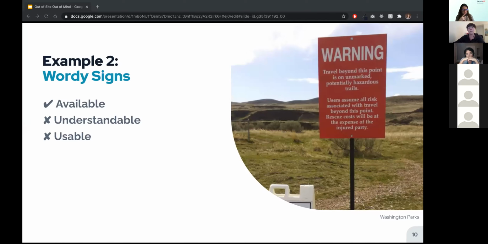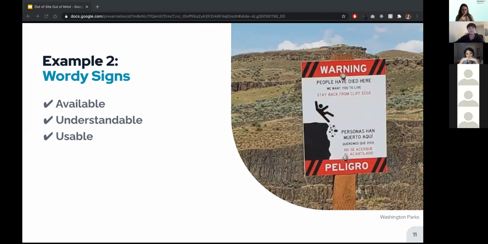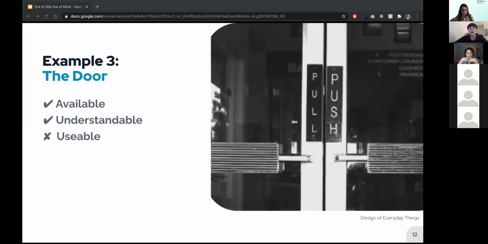So to solve this problem, you can design with multiple languages. So this sign has 2 languages, a visual picture, and contrasting colors so that you can notice it better than just a red wordy sign. So this is more accessible than the first sign because there's more users who can use it. And then the last example is something that is available, understandable, but it's not quite usable.